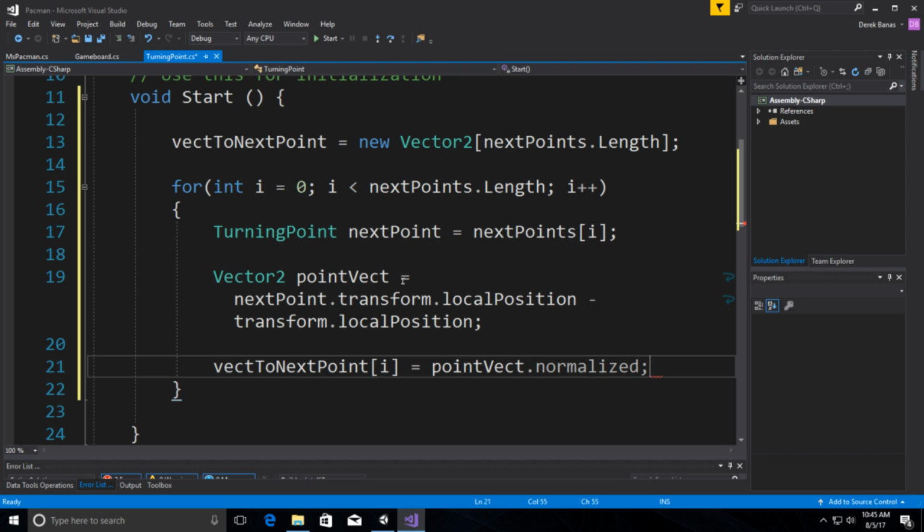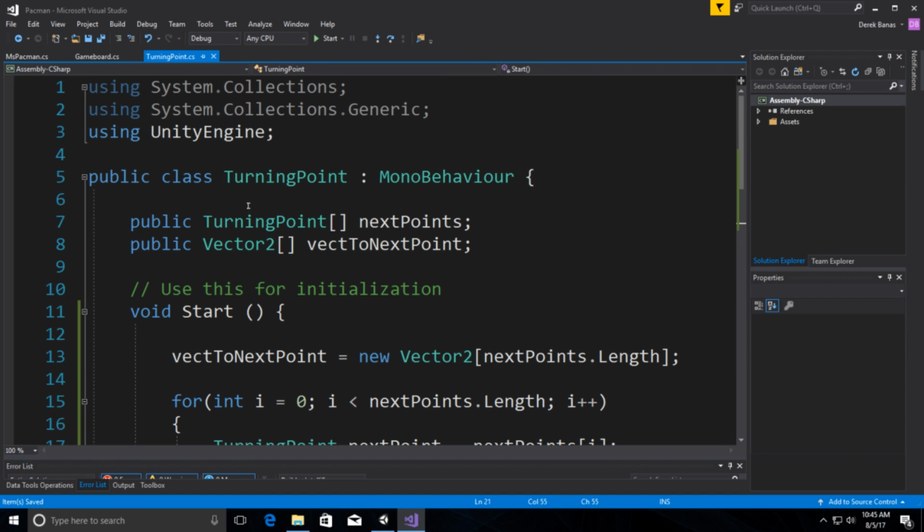And the reason why is this could come back with, say, a -5 and 0. I want to force the -5 to be just a -1 because that's the way vector 2s work. So basically, that's what normalized does. It receives a value and then it converts it into either a 0 or a 1 because that's the way everything's set up in Unity. And that's all I need to do for my turning points. And it's going to automatically generate all of those directions.